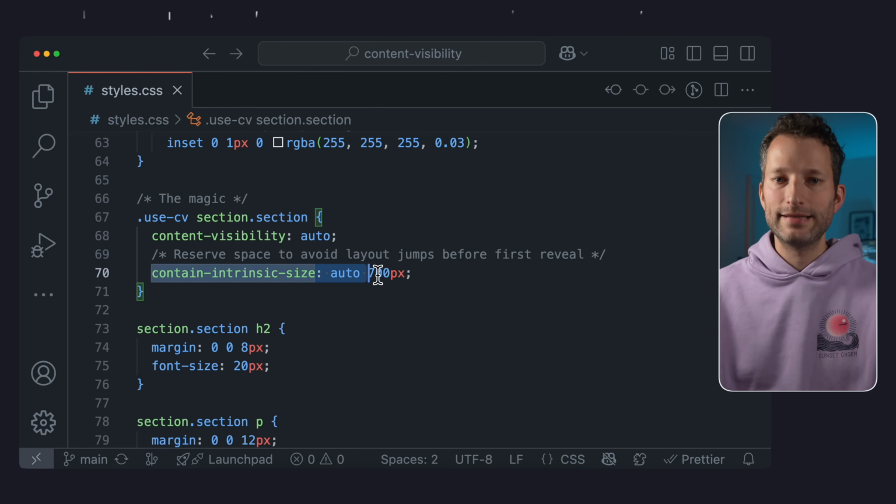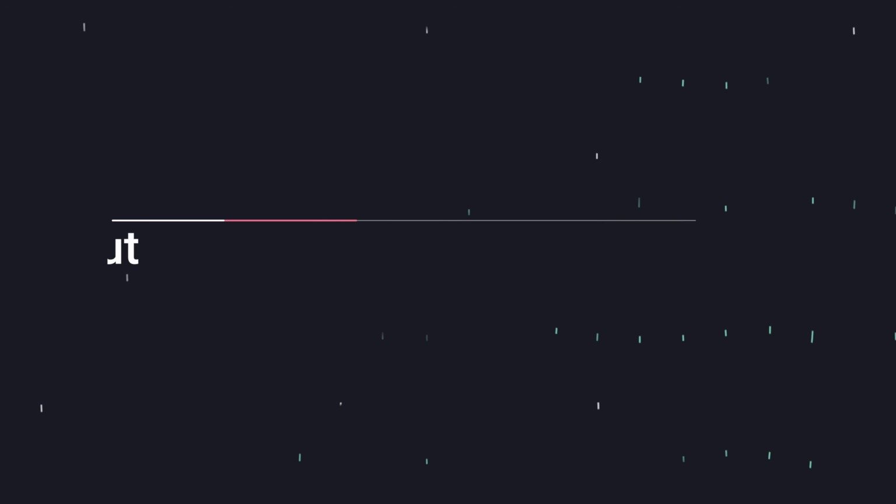One note: for elements where you use Content Visibility Auto, you should also set Contain Intrinsic Size. That's essentially a fallback size. It helps prevent larger layout jumps when the element gets rendered eventually.